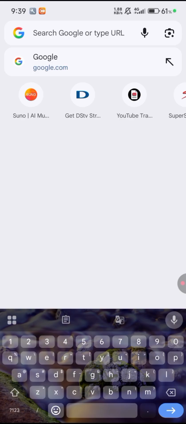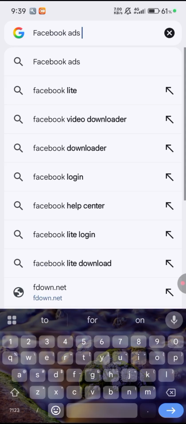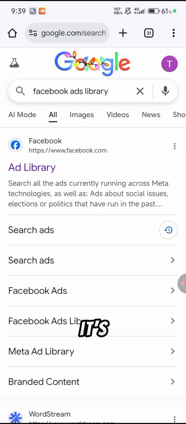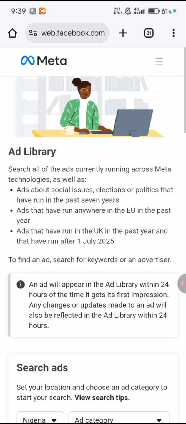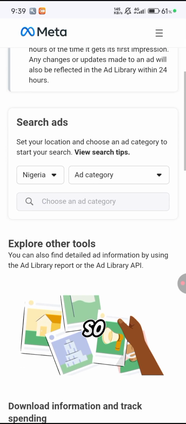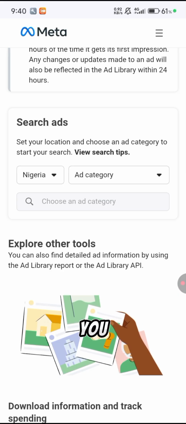Firstly, you go to your Chrome and search for Facebook Ads Library. When it's loaded, you will click the first one here, which is Facebook Ads Library. Make sure you select the correct one showing this interface. When you select the correct one showing this interface, then you can get clients as you want.